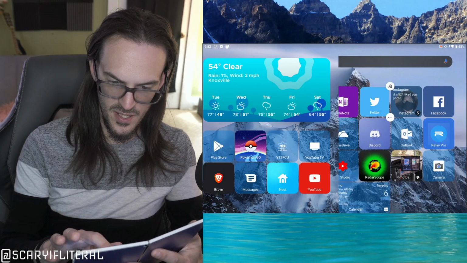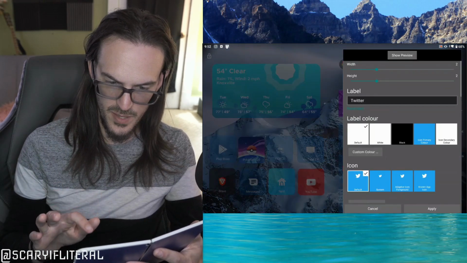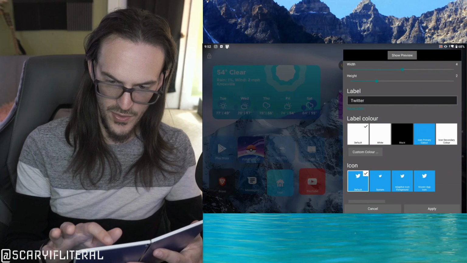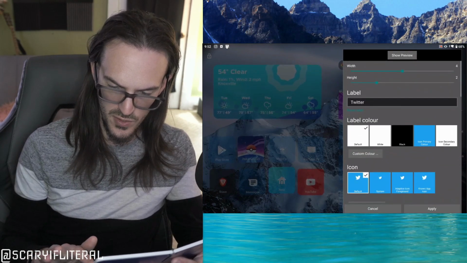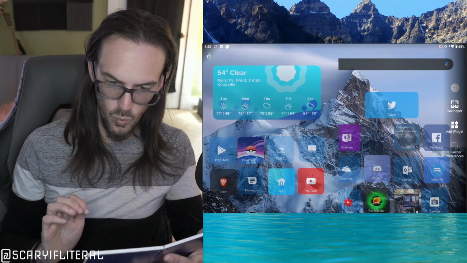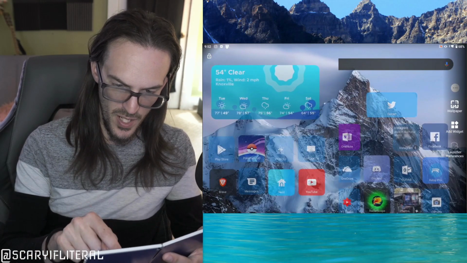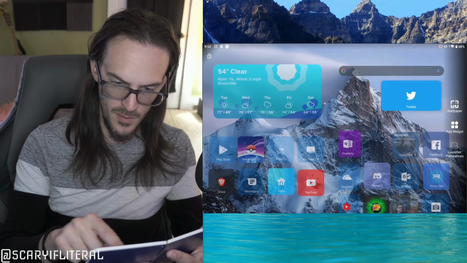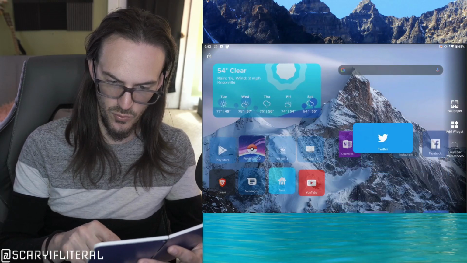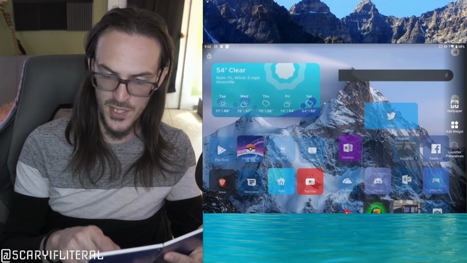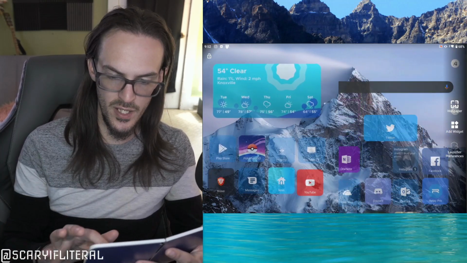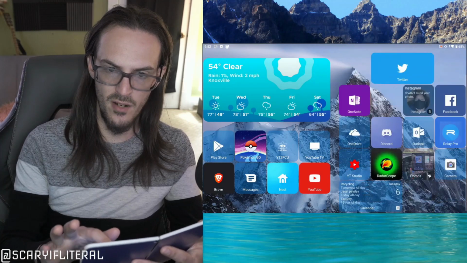And like I said, simple as this, long press, 3 buttons. You can change the width. You can change the background. You can change the icon. You can do all sorts of cool things. I'm going to make that Twitter wider. You can long press it and drag it around, place it wherever you'd like. Things will sort of reflow to make room for it. You can scroll up and down. So if you add too many things to it, you can actually scroll up and down here.